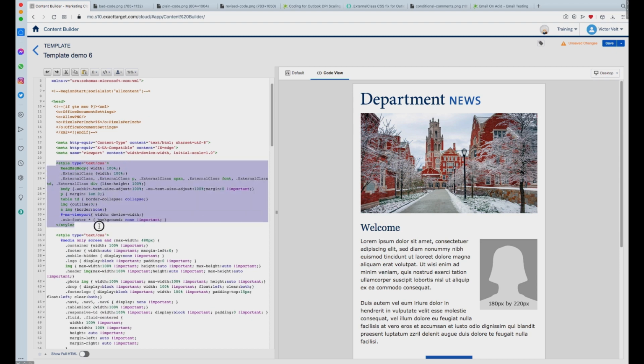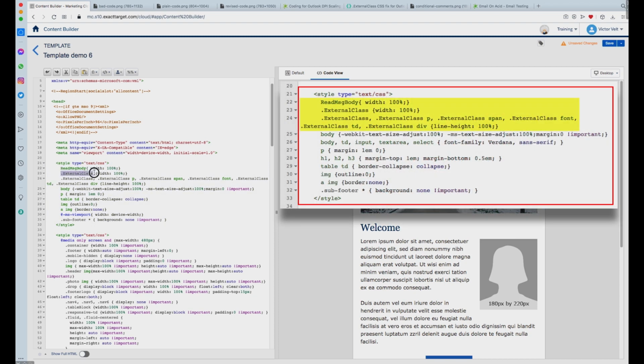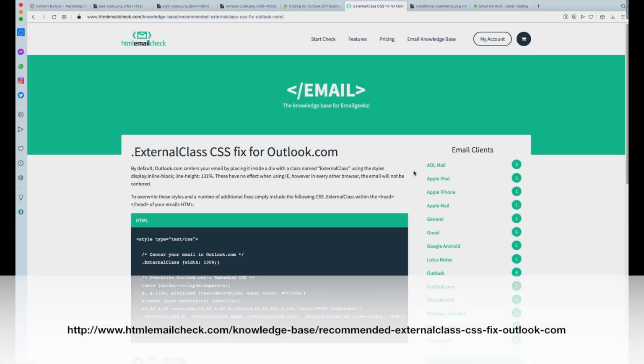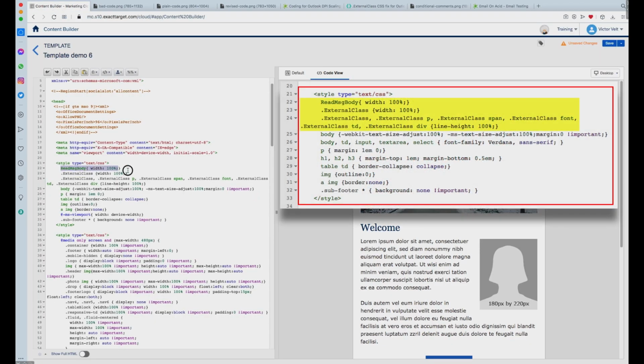So everything that's in here comes by default with Marketing Cloud when you start off a template based on one of the starter templates. And these start with read message body and external class. These things are explained elsewhere on the web. You can look them up. They may not be needed at all now. They were at one time considered to be important, but I don't think they're really important right now. Since they don't seem to be causing any problems, I'm just going to leave them in for now, but you can read up on these things later. And if you decide that you don't need them, you can certainly remove those things.